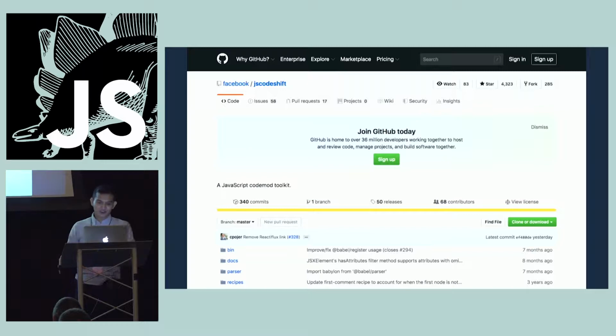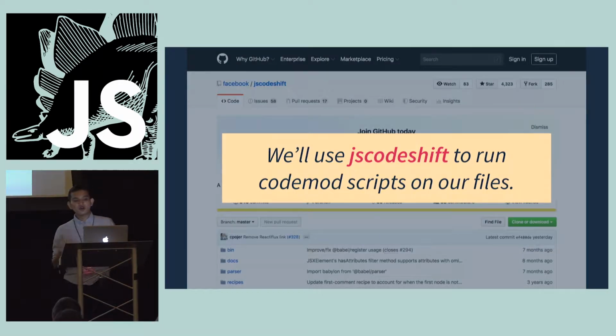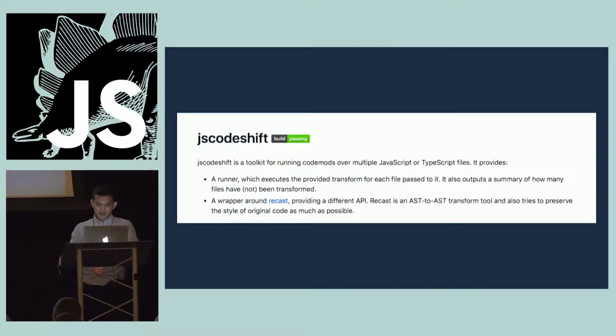Here's the GitHub repo for JS CodeShift. It was open sourced by Facebook. We'll use JS CodeShift to run CodeMod scripts on our files. All of that tooling is already set up. Here's their official description from the README. I'm really glad that that build is passing. That's a good sign.